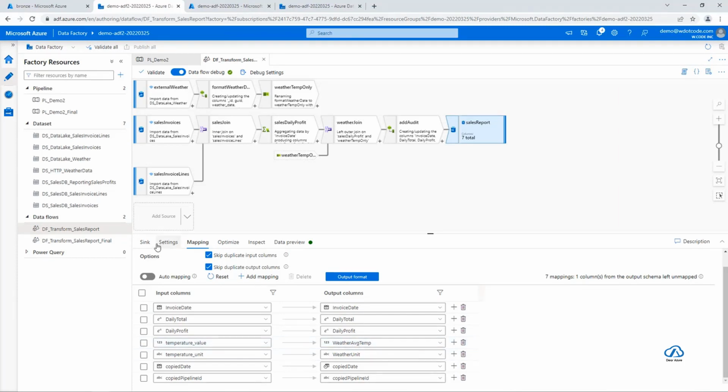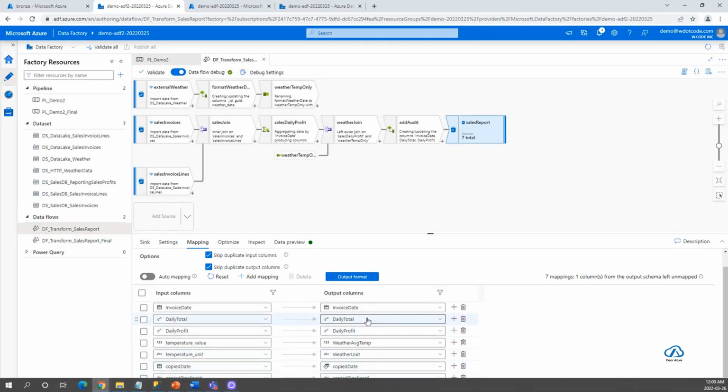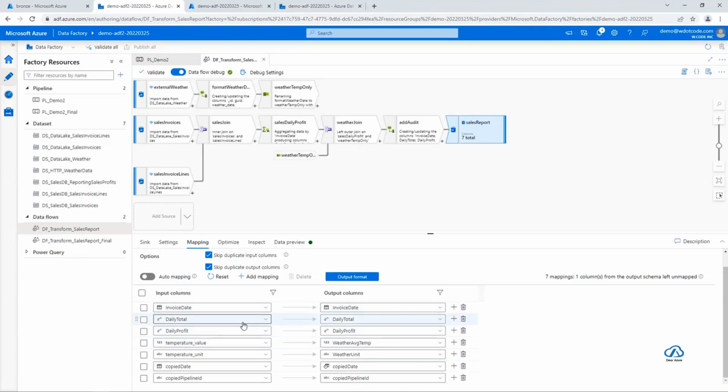Well, in the sink, we selected the data set for the database, and it knows the schema of that information, right? So it knows what's on the right-hand side. Okay. All right, thanks. Okay.